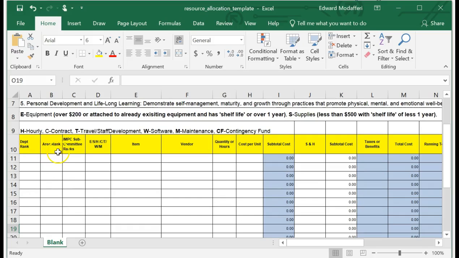So this is the faculty leads and the deans will go through there. Once all of the areas have ranked their resource requests, those go on to IMPC, where a subcommittee goes in and ranks everything there. In this fourth column, column D, we are asking you to go in and indicate really what type of resource requests that you're looking for. So is it equipment, supplies, hourly contract, travel, software, maintenance, or contingency fund? And so you're just going to be indicating that in column D.